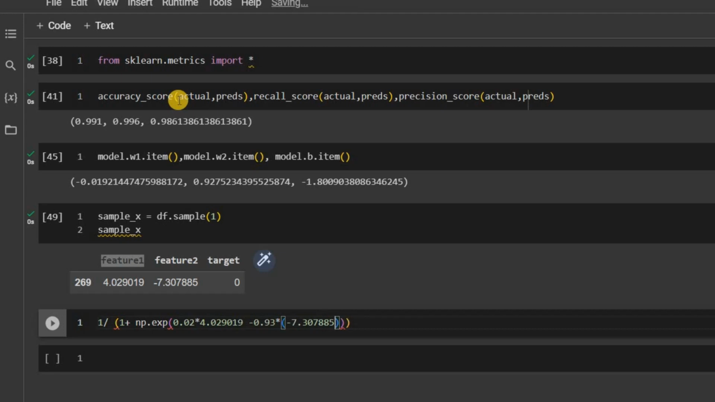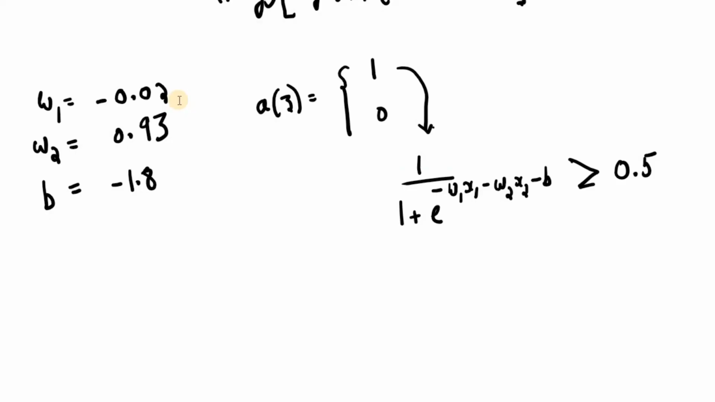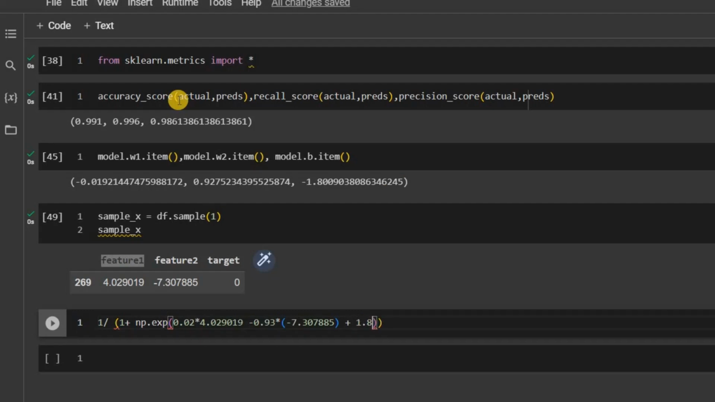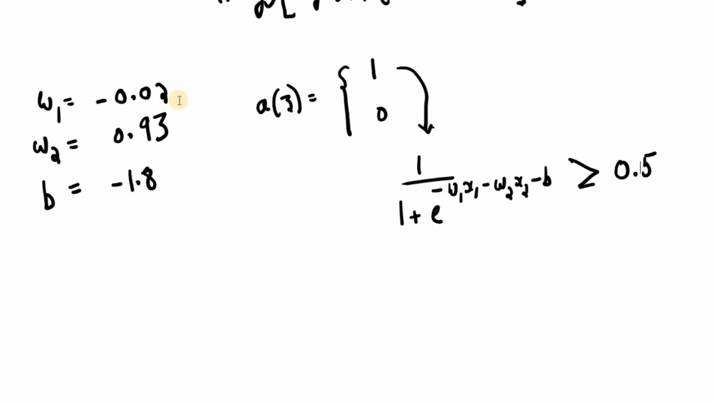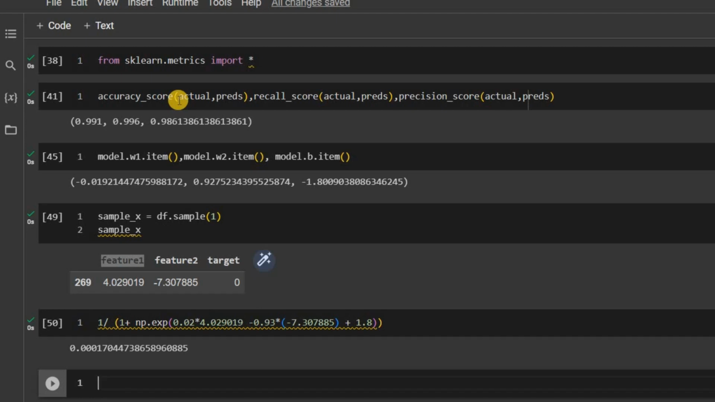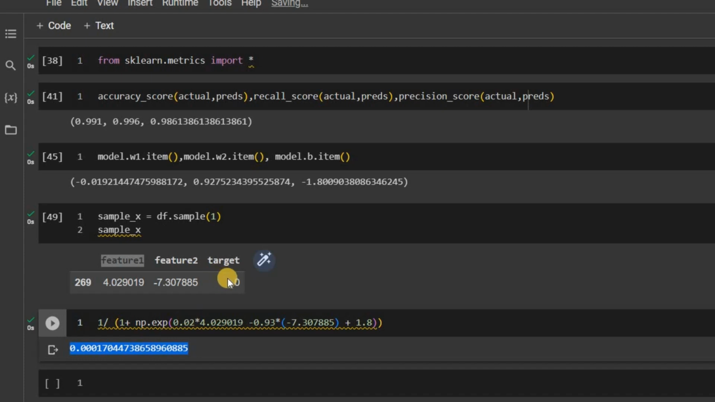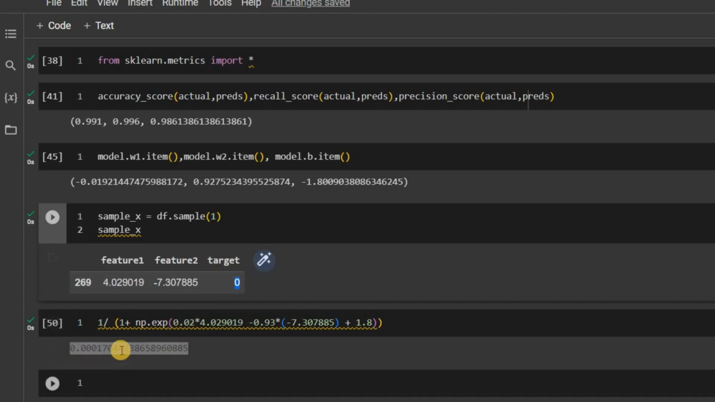7.307885. Then we have to add the bias term. The bias term is minus of b, which is 1.8 only. So we do that and we get a value. This is a probabilistic value which is very close to 0. Now the hypothesis that it should be 1 only when it is above 0.5 is very much validated over here. The probability value is very close to 0, and hence the actual target should be 0, which is clearly seen.